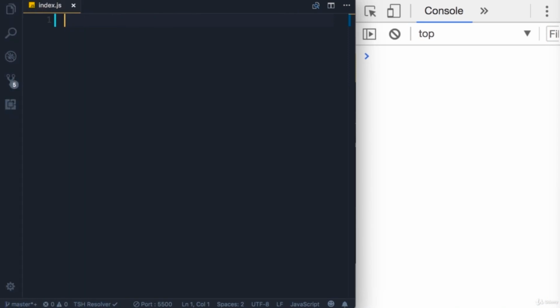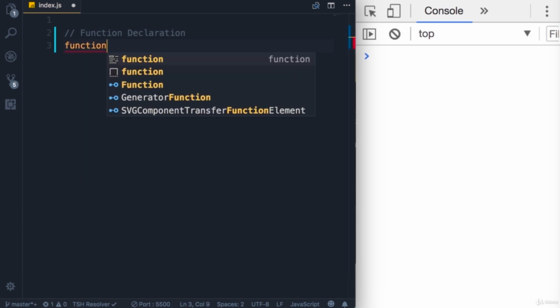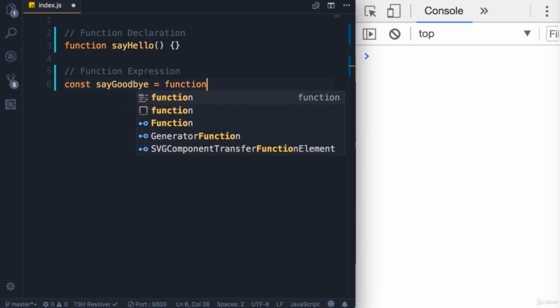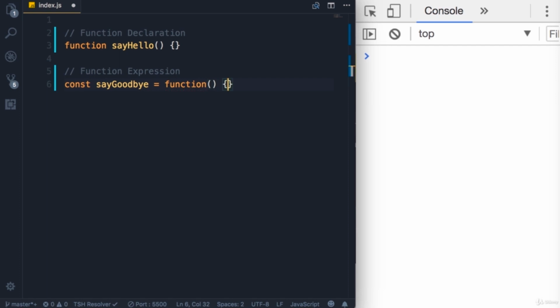In this lecture, I'm going to talk about hoisting. So in JavaScript, there are two ways to define functions. We can use the function declaration syntax, which is like this: function sayHello. Or we can use the function expression syntax. So we define a variable or a constant, let's call it sayGoodbye, and set it to a function. So this is what we call a function expression.